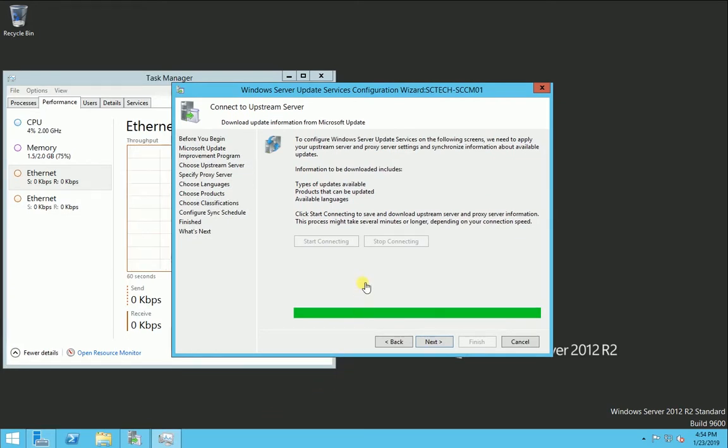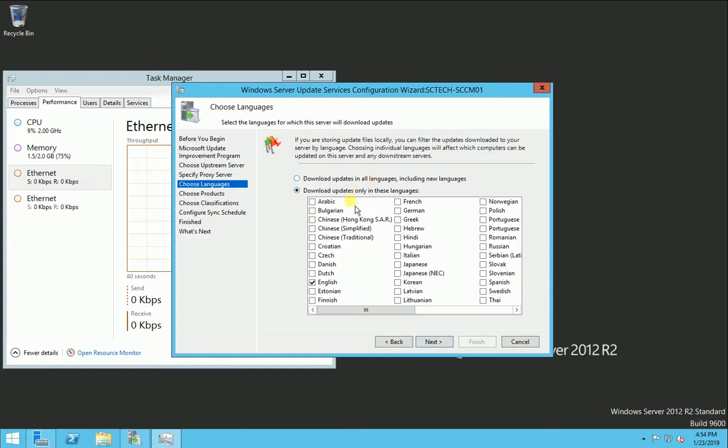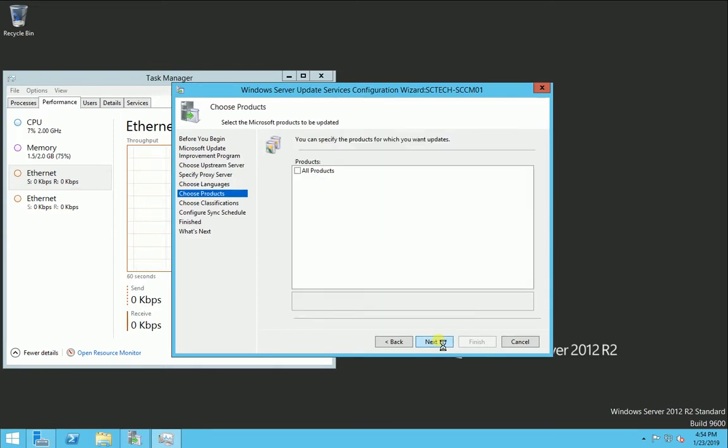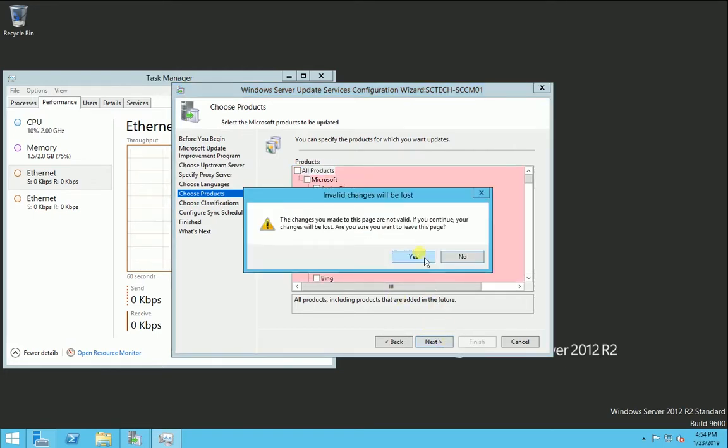Okay, so this has been completed. Now click on next. So download updates in all languages. I'm selecting the language which I required, that is English. Next. Now I have to select the products. As of now I'm not selecting any product, so I'm unchecking all the products. Then click on next.